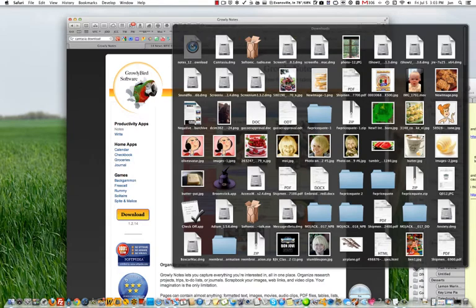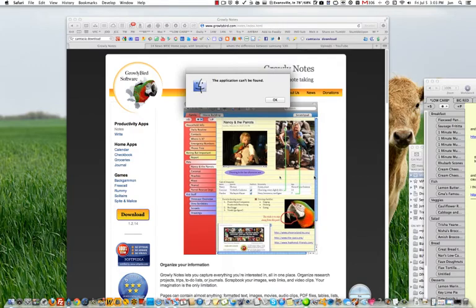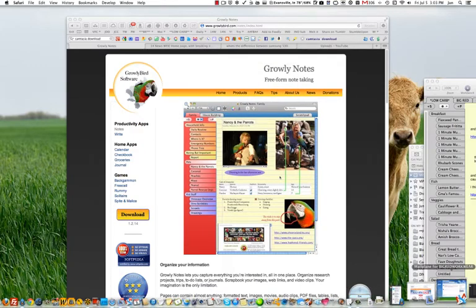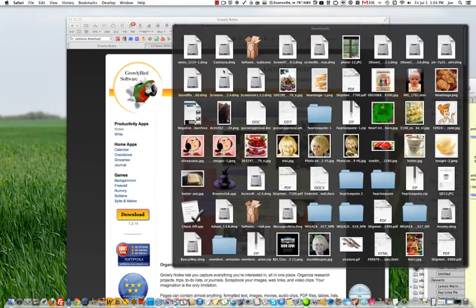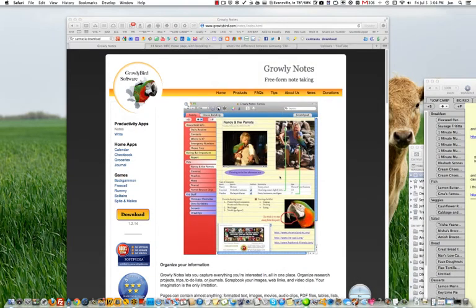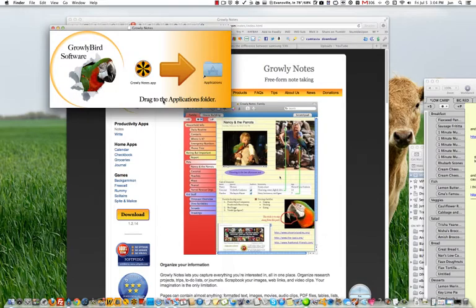Okay, it's downloaded. Now if you click really fast, it'll say application can't be found, and you'll think, oh, I don't have it. No, you've got it. You have to go back down here to Downloads, click on it again, and then you're going to open it. Now I'm not really going to install this because I've already got it.